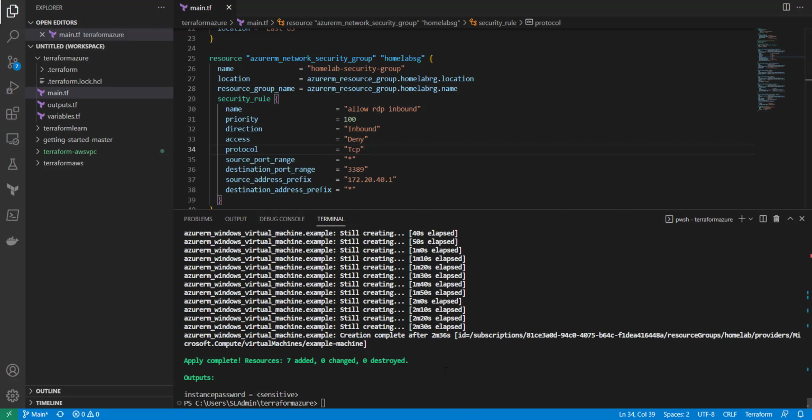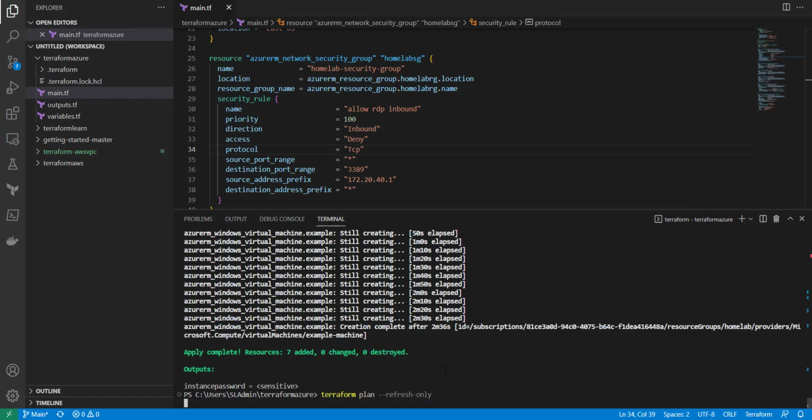Now I'm going to run a Terraform plan, but with refresh only. This is going to take my current state file, compare it with my resources in the cloud, and let me know what's been changed and what's going to change if I were to run a Terraform apply. If you were to run an apply with what we currently have, you would be wiping out your current changes in the cloud and reverting back to what you previously had.